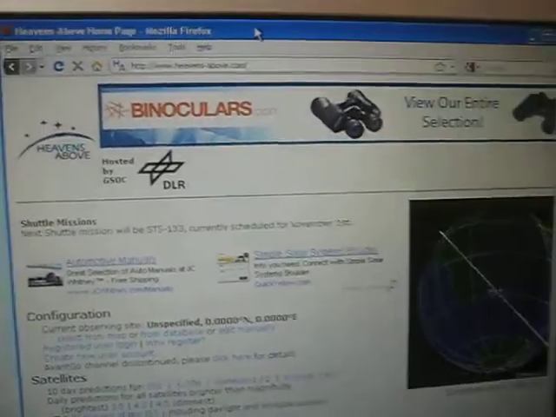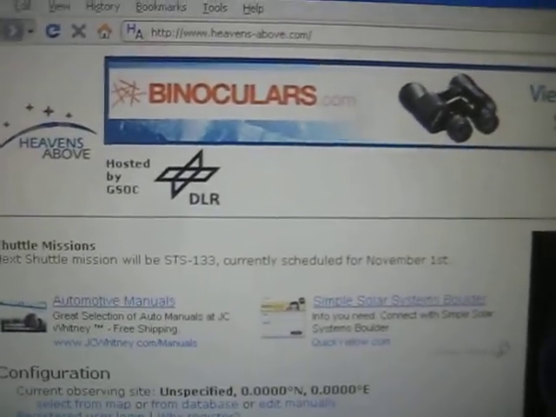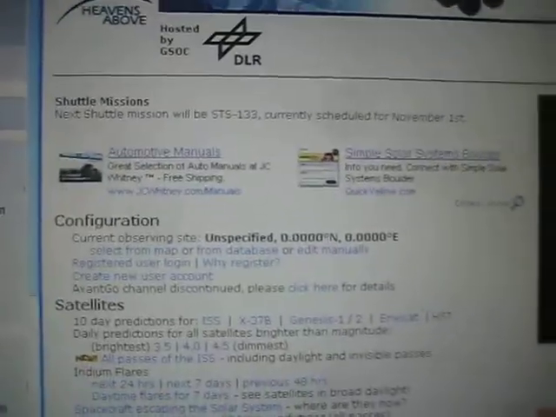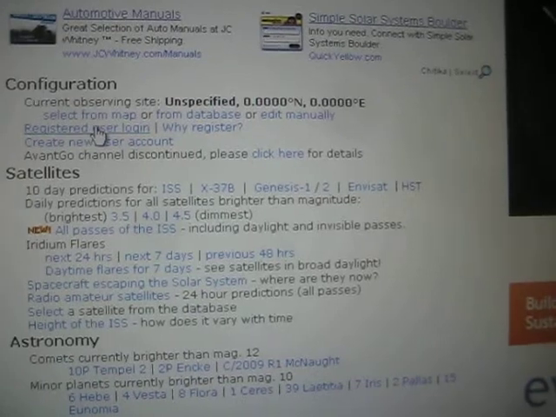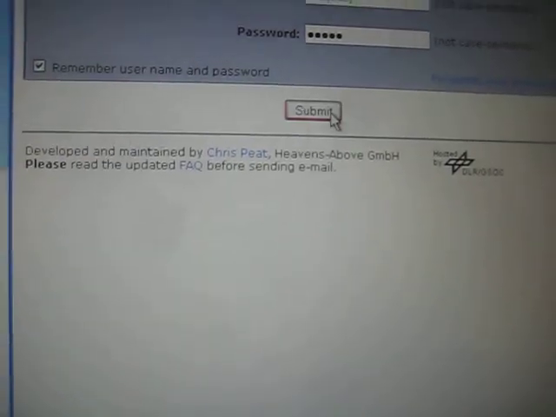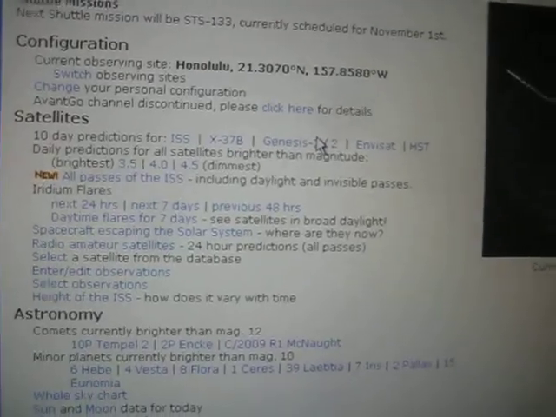Now here's another one. This one is heavens-above.com. Don't forget the dash. On this one, you can actually set up, I'm going to click on the registered user log on because I have actually saved my sites. You can save several different sites.